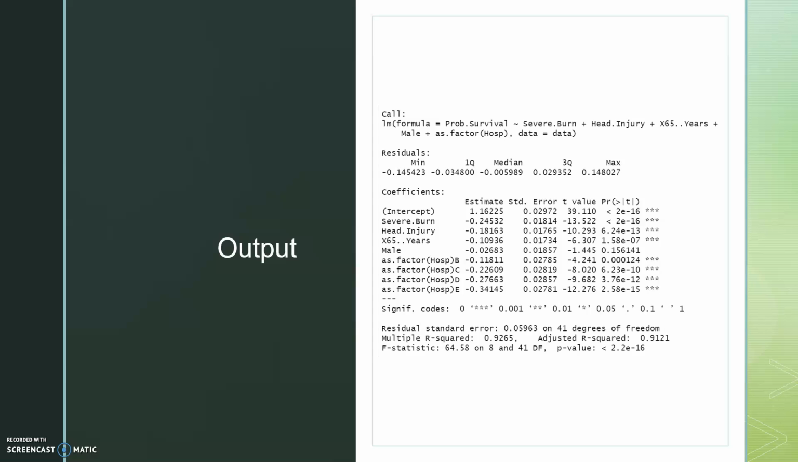The output of the regression model is shown here. Here you can see the intercept is 1.16225, which we will use in the next regression model. Based on the results, all the variables are statistically significant predictors of the probability of mortality. This includes the 5 hospitals, A through E.